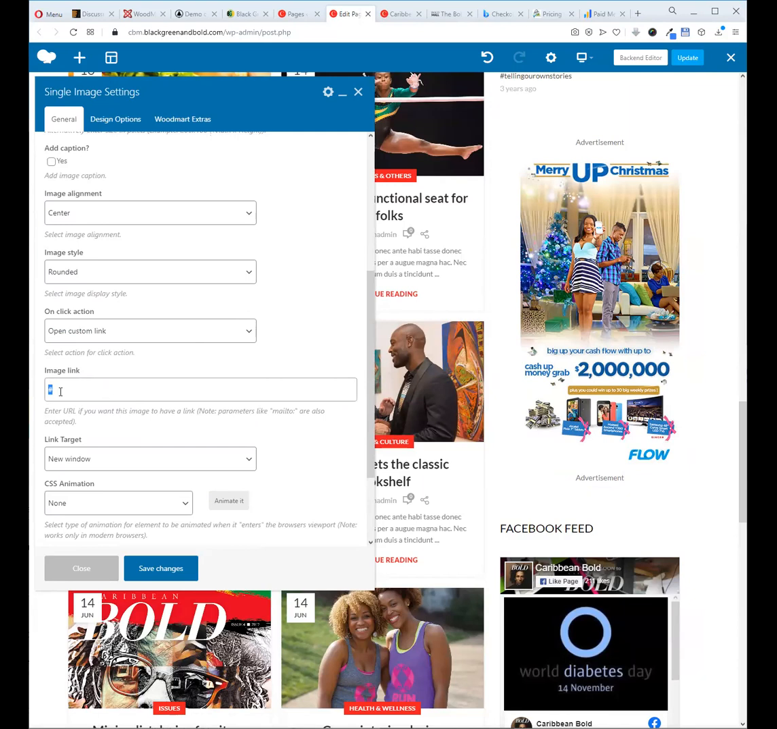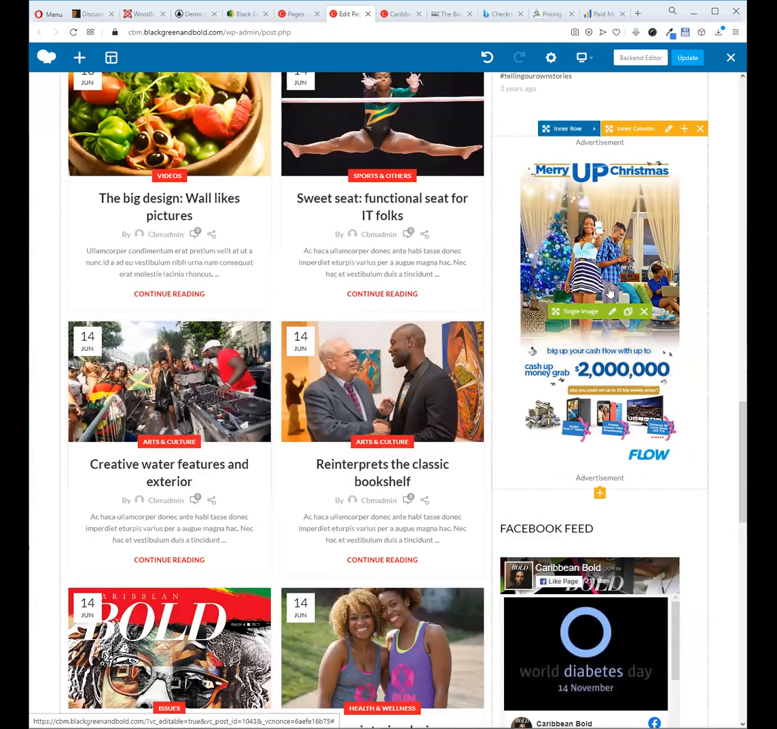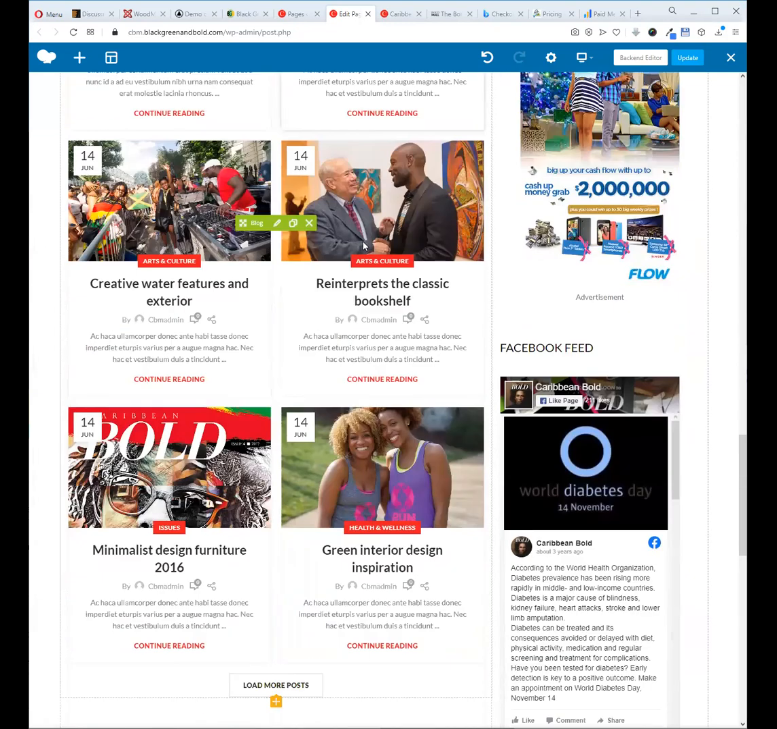No, we're not gonna put that in. I'm not gonna save it. I'm just saying this is where you put the link to where the client should go when they click the ad. All right, let's scroll down now.